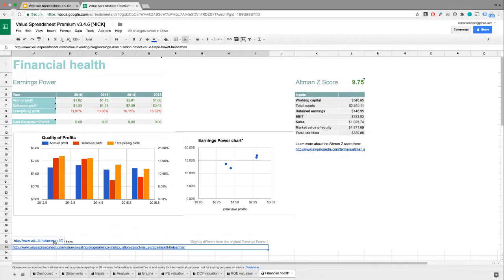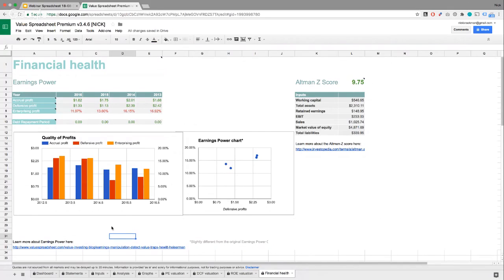No, that's not true. It's called It's Earnings That Count by Hewitt Heiserman. Sorry, it was a while ago since I read that book, but it was a great book. And so these are strange names for things that are actually very common. So this is a different word for earnings per share. So we plot the earnings per share. Defensive profit is actually free cash flow.